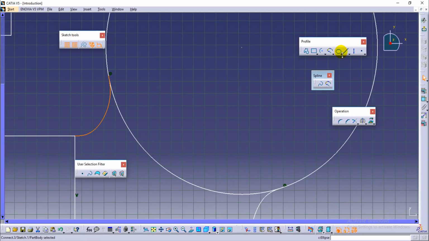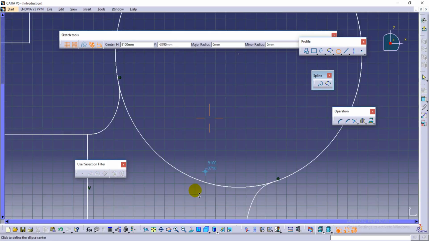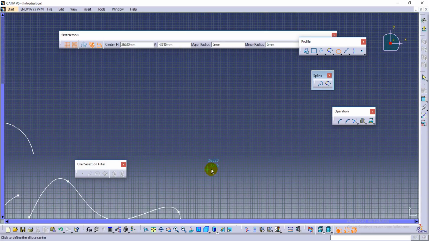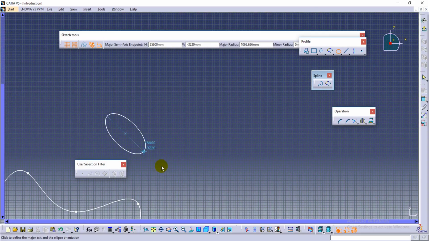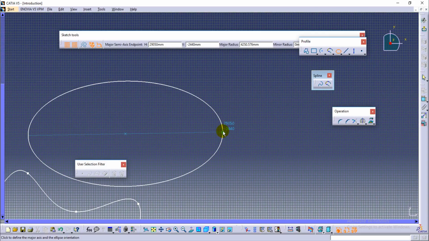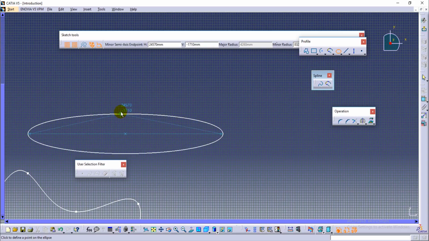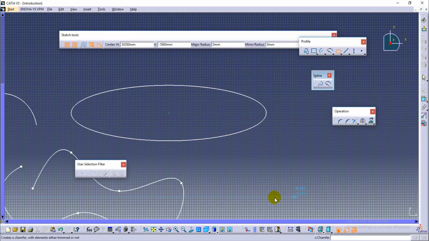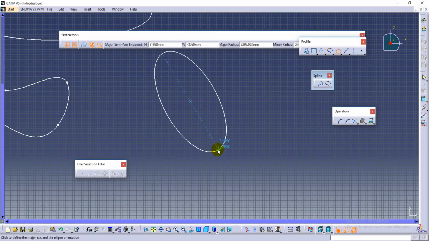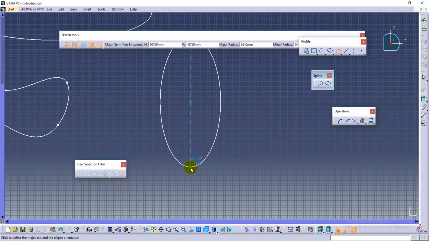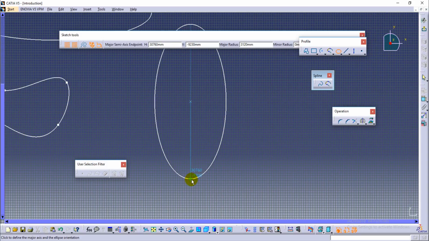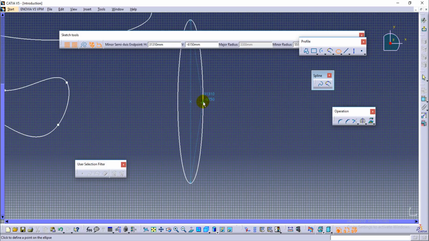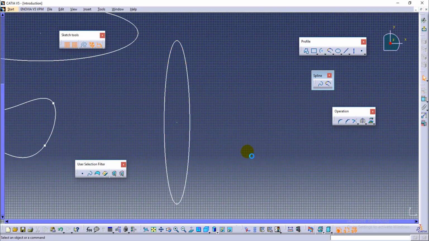Next one is ellipse. Next profile is ellipse. Ellipse: first point, major axis and minor axis, and the ellipse is created.